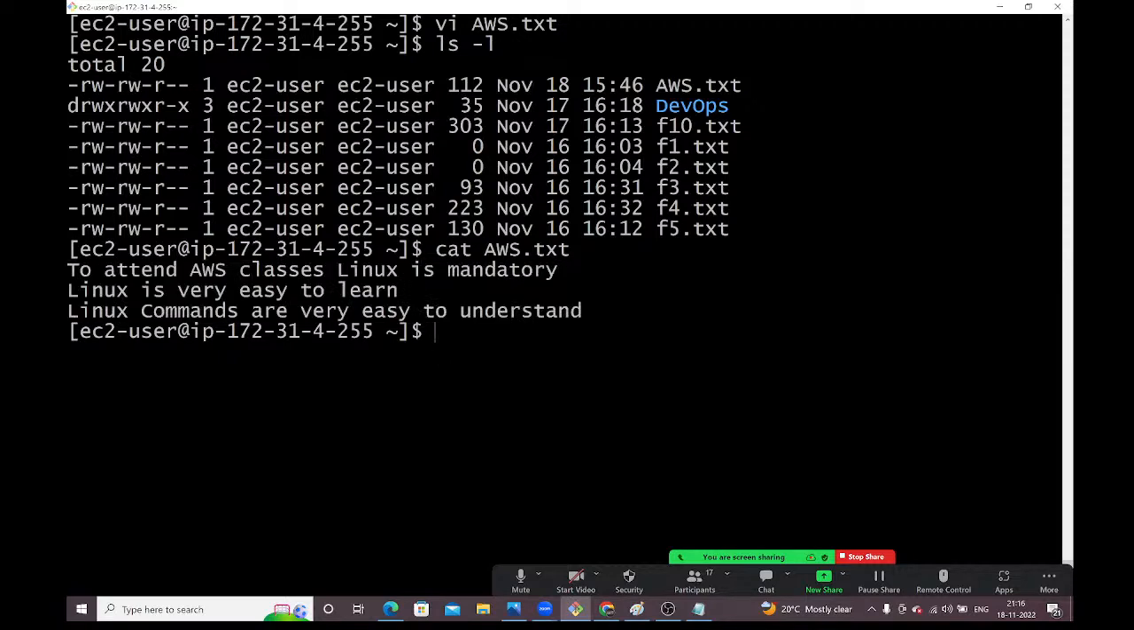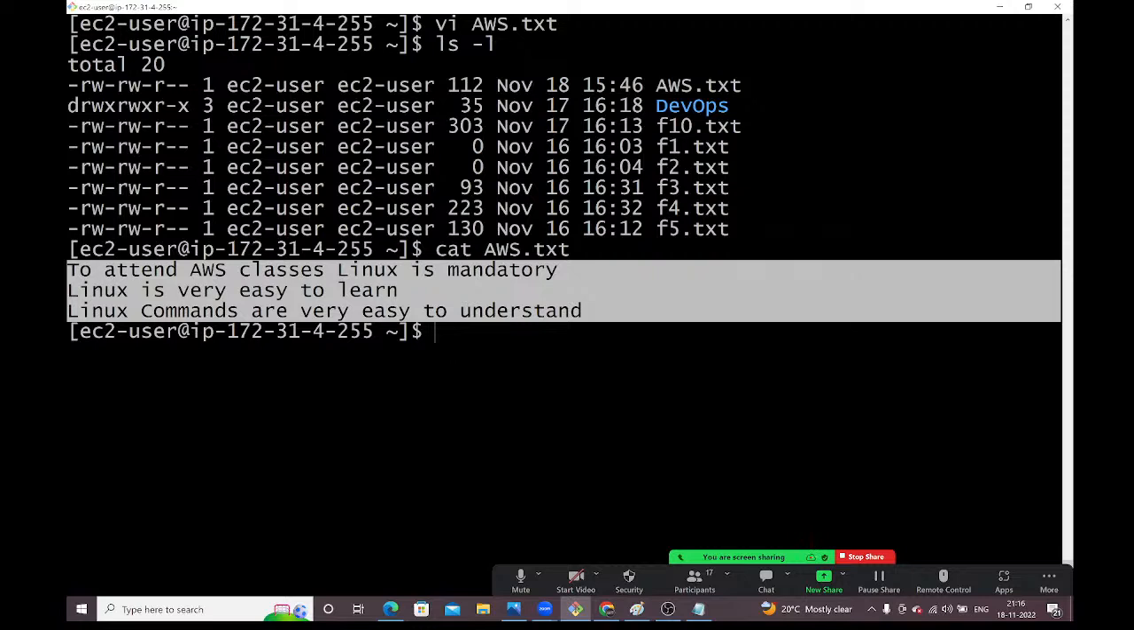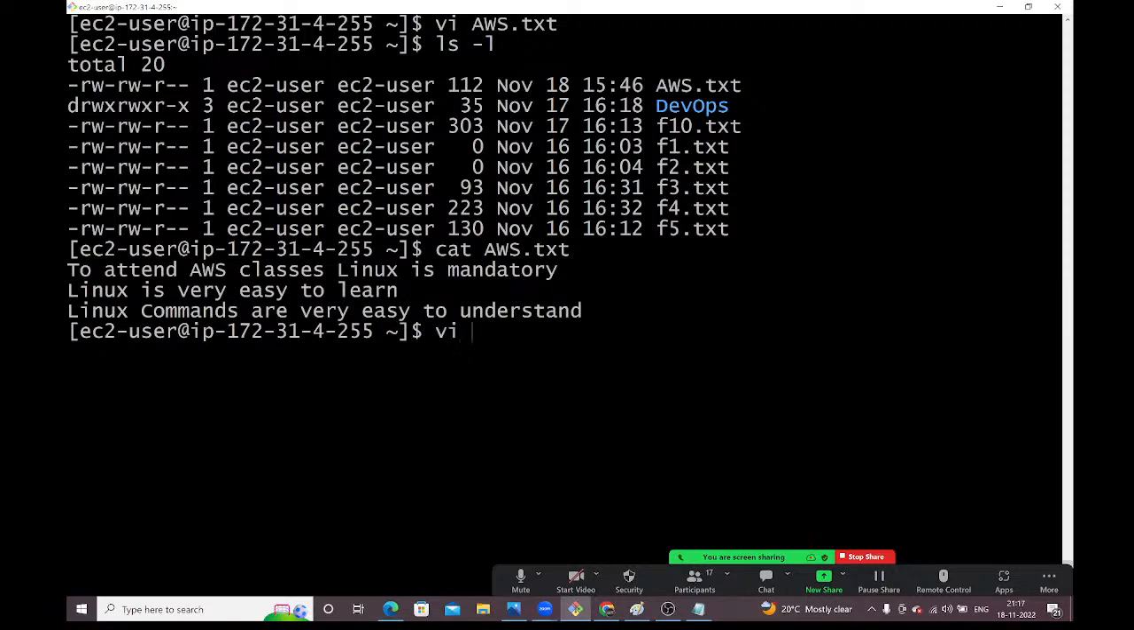So now again I want to open this file in vi editor. vi aws.txt. Guys, here can you edit the data? Can you modify anything here? You can't edit the data now, but in vi we can edit.